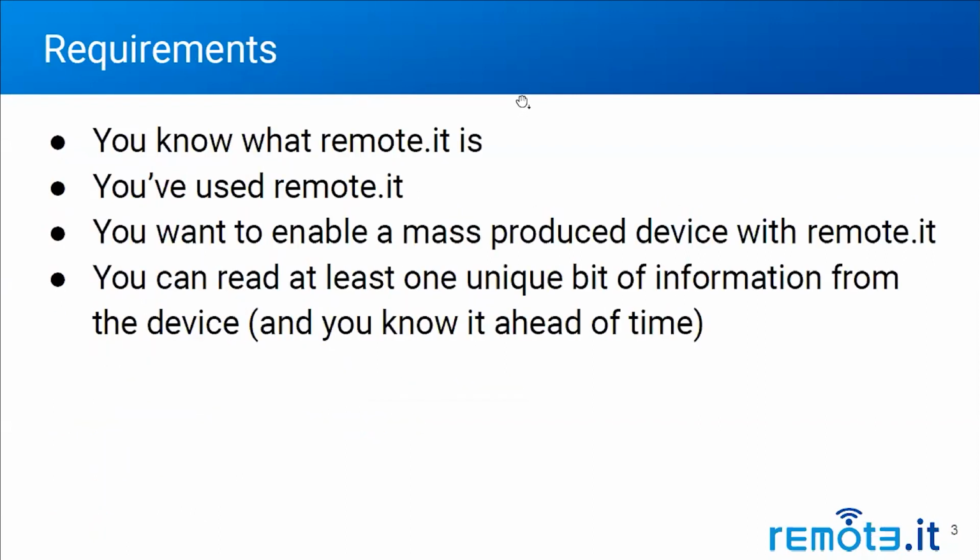You'll get the most out of this presentation if you know what Remote.it is and you've used it, and you want to enable a mass-produced device with Remote.it. And by mass-produced, I really mean that you have more than a handful of devices that you would like to set up with exactly the same configuration, and you want to make that easy and fast. And also, you need to be able to read at least one unique bit of information from the device, and you also need to know what it is ahead of time, and we'll get into that a little later.